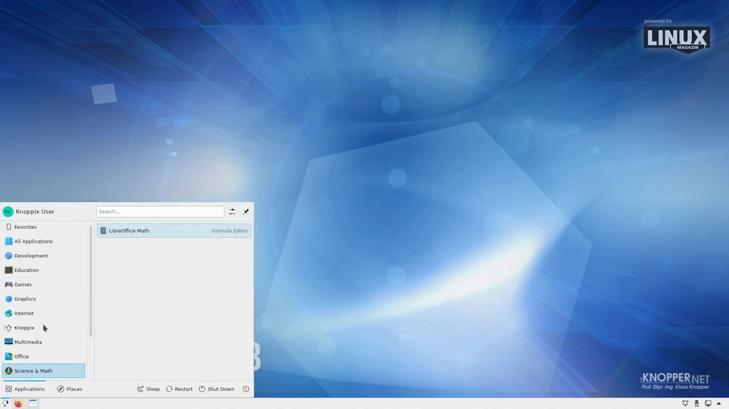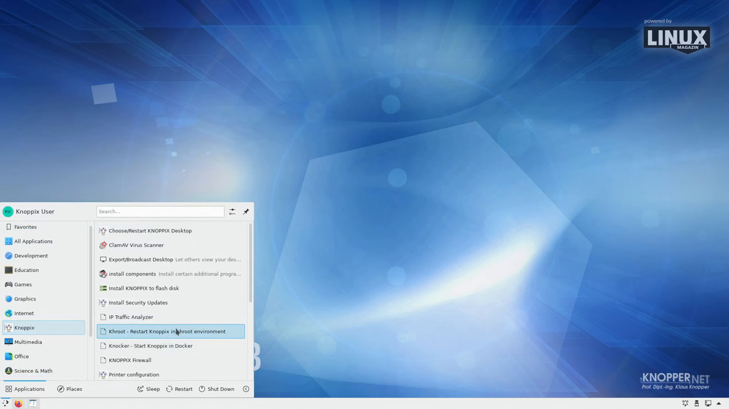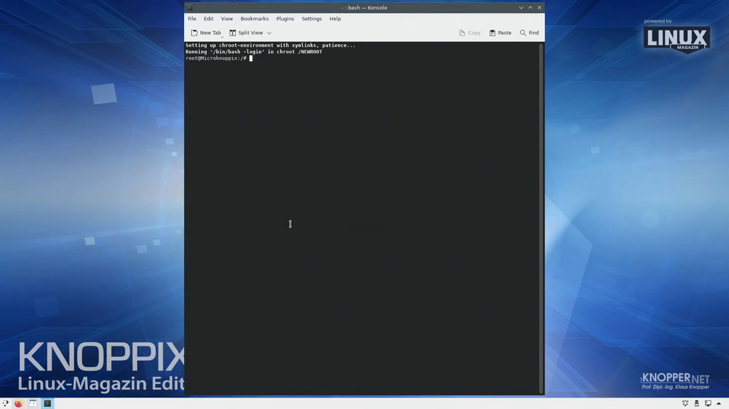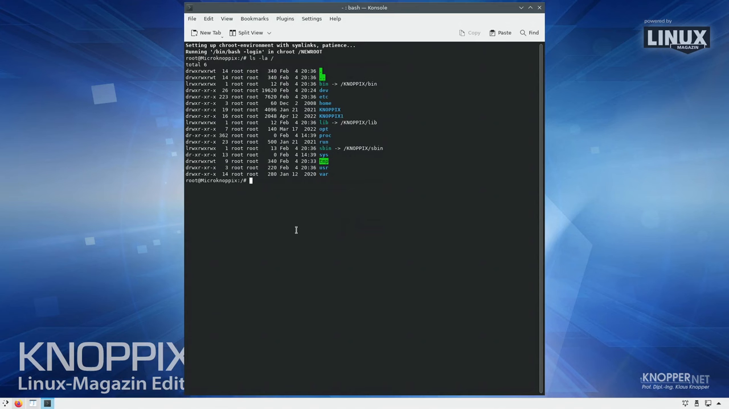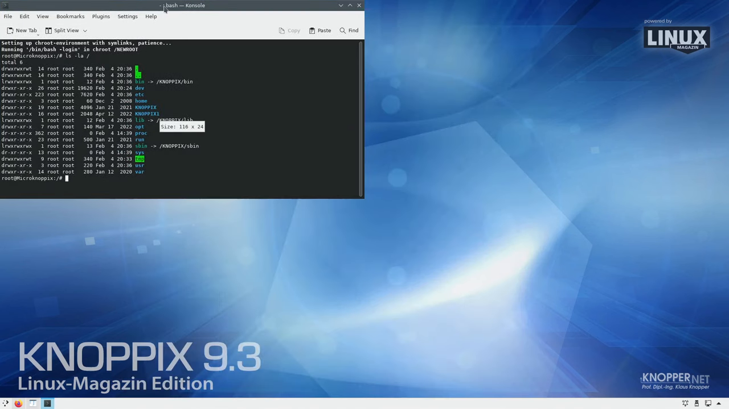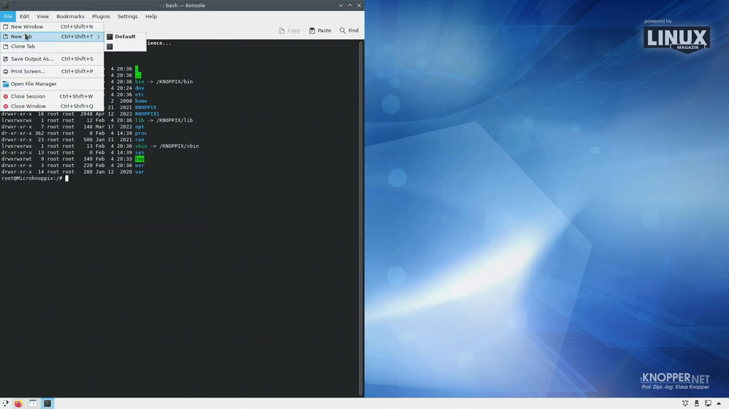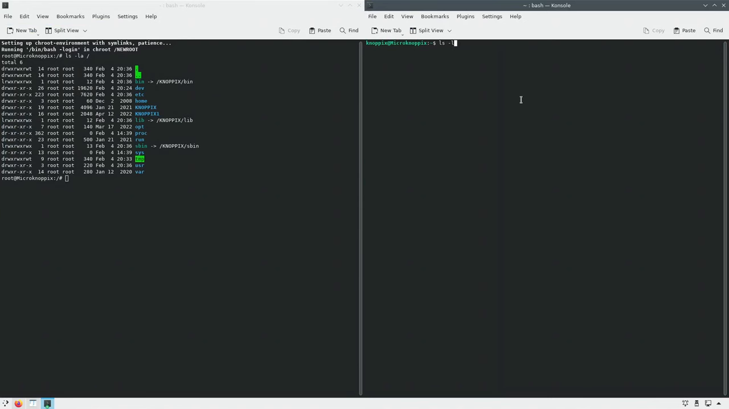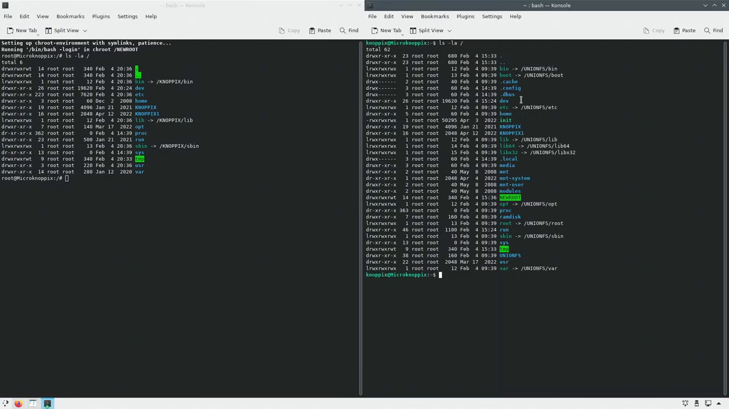Where's the start menu? KNOPPIX. Start KNOPPIX, not in Docker, but in chroot. ls -la /. And it's very different from the real operating system, which is ls -la /. So /newroot is a top level directory.